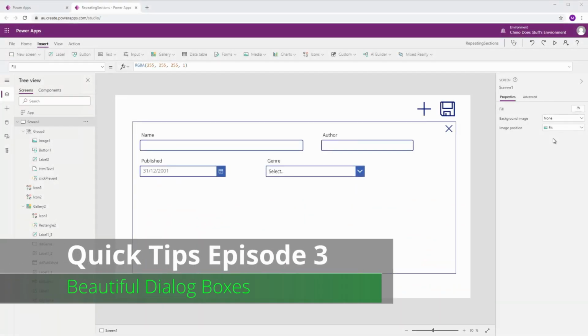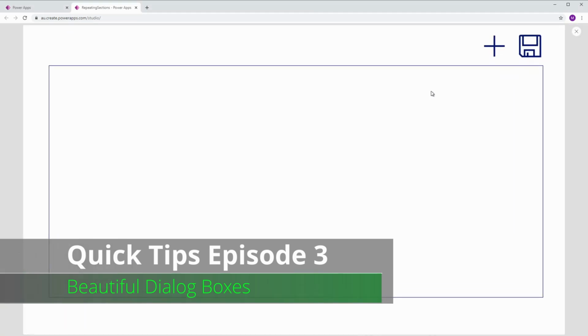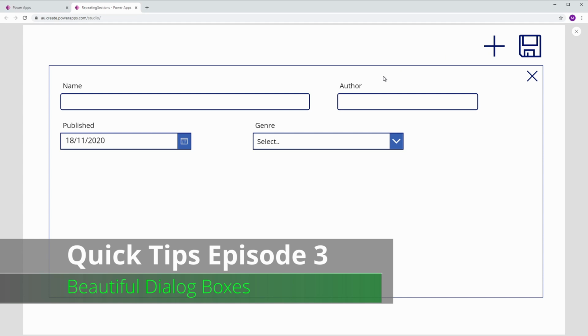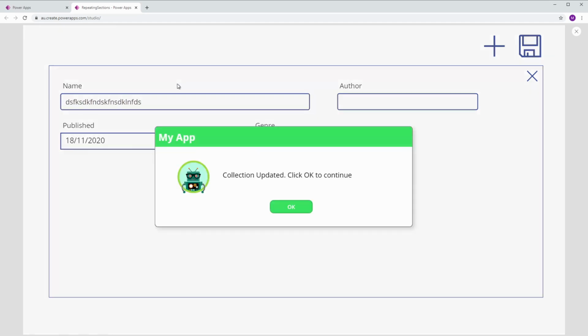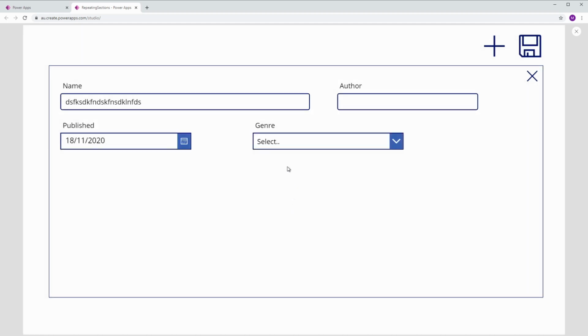On screen right now is the app we worked on in the last episode. Now, if we go in and run this application, I'll just add a new record to the collection, and I'm just going to type something here, and we've got a custom dialog box that appears that tells the user that the collection has been updated, and to click OK to continue. If we click OK, the dialog box goes away.